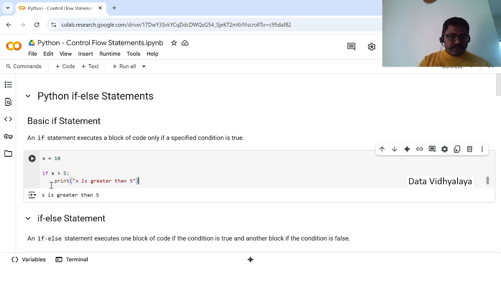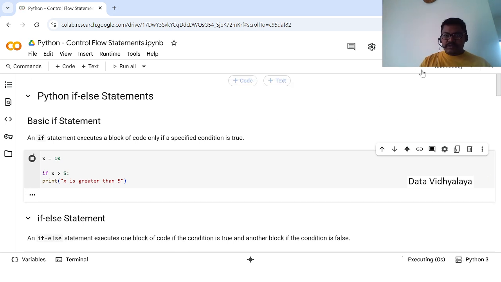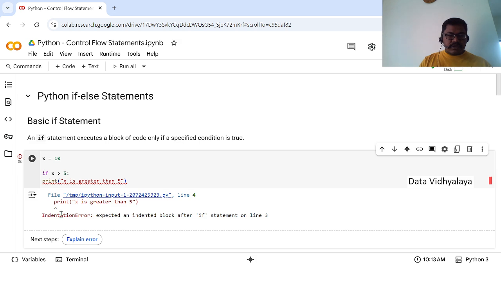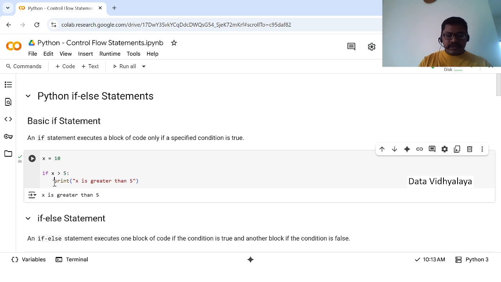If you write the code like this, starting with the if, it will throw an error called indentation error. Actually, the code has to be exactly aligned to the condition, or after that. Or else you can go back and click on tab. Double tab is good practice.